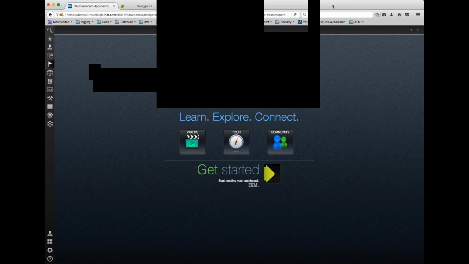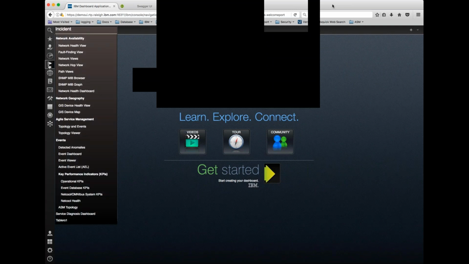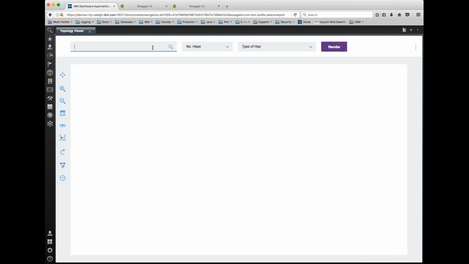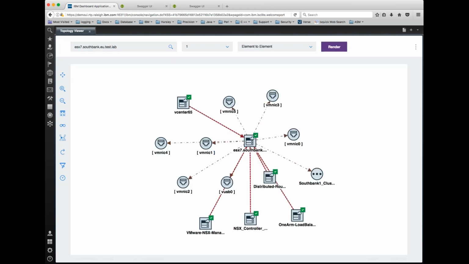So this is a demo system with pretty much the entire suite installed, including ASM. You'll remember from Krishna's presentation earlier that we've got the topology viewer. This thing here with topology and events is a customized page, which I'll show you later. But in essence, here we've got the viewer. If I want to look at ESX7, which was that resource that we saw before, I'm in the element-to-element view. So there's ESX7 again.